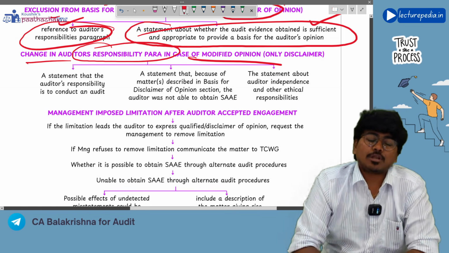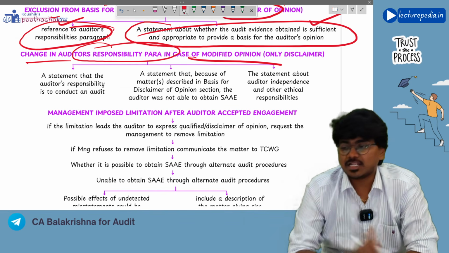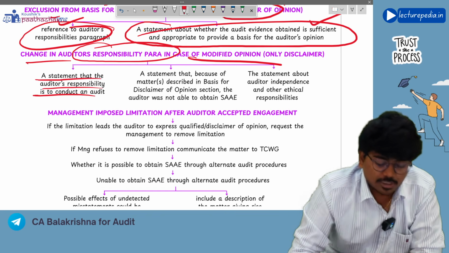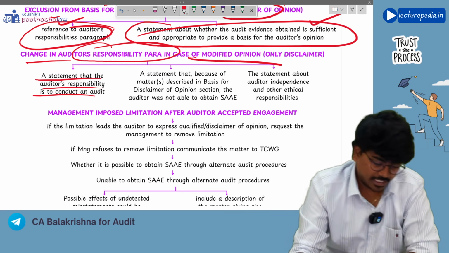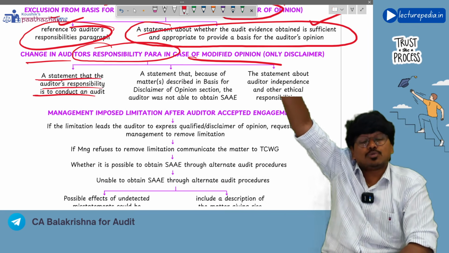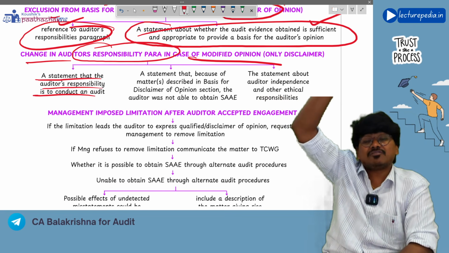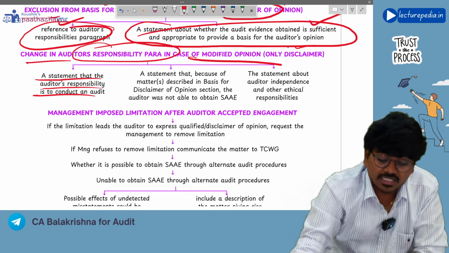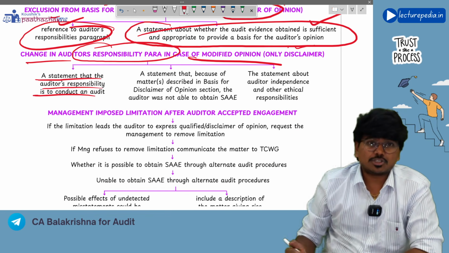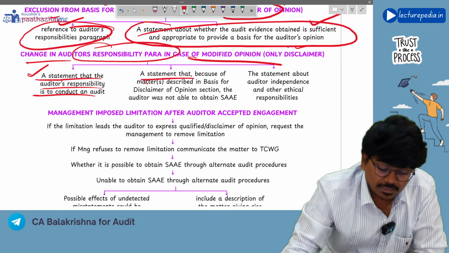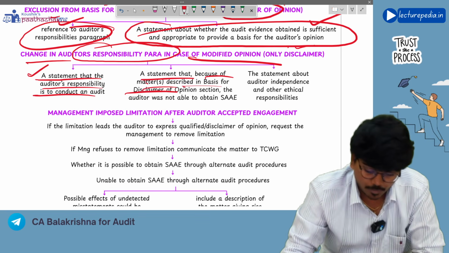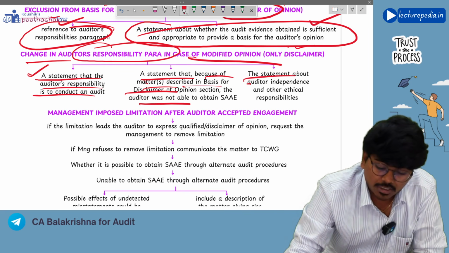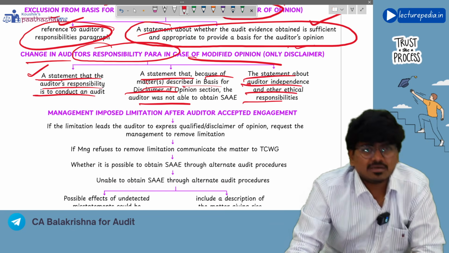Next, change in the auditor's responsibility paragraph in case of disclaimer of opinion. So if you give a disclaimer of opinion, the auditor's responsibility paragraph should contain only the following items. First of all, a statement that the auditor's responsibility is to conduct the audit. See, all the points that we have discussed in the auditor's responsibility paragraph in SA-700 should be completely removed if you are giving a disclaimer of opinion, and only these 3 points should be kept. So the first one is this. Next, a statement that because of matters described in the basis for disclaimer of opinion, the auditor is not able to obtain sufficient appropriate audit evidence. Next, a statement about the auditor's independence and ethical responsibilities.